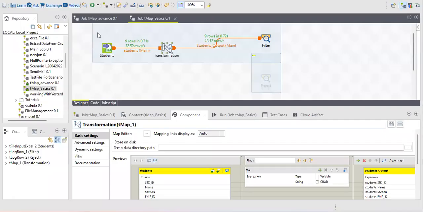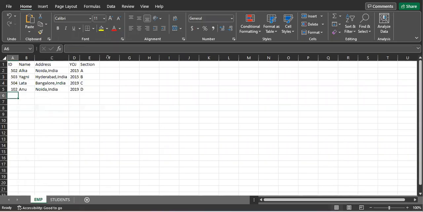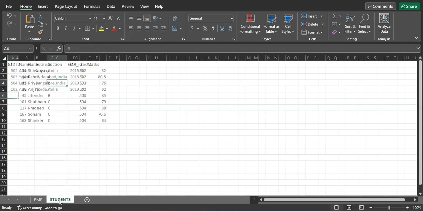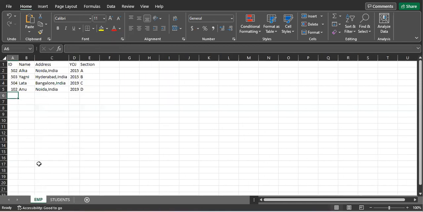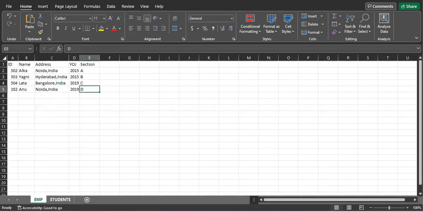Now coming to the advanced one. So my scenario is I have 2 tables in this Excel file. One is an employee table and the other one is a student table. The employee table has employee IDs and their name, address and year of joining, and they are assigned to particular sections. And we have a student table. So this employee ID is common in both tables. I have created both tables in a single workbook only, I didn't create them in separate workbooks. And I will be extracting these 2 tables separately using the same workbook in Talend. Now, how can we do that?